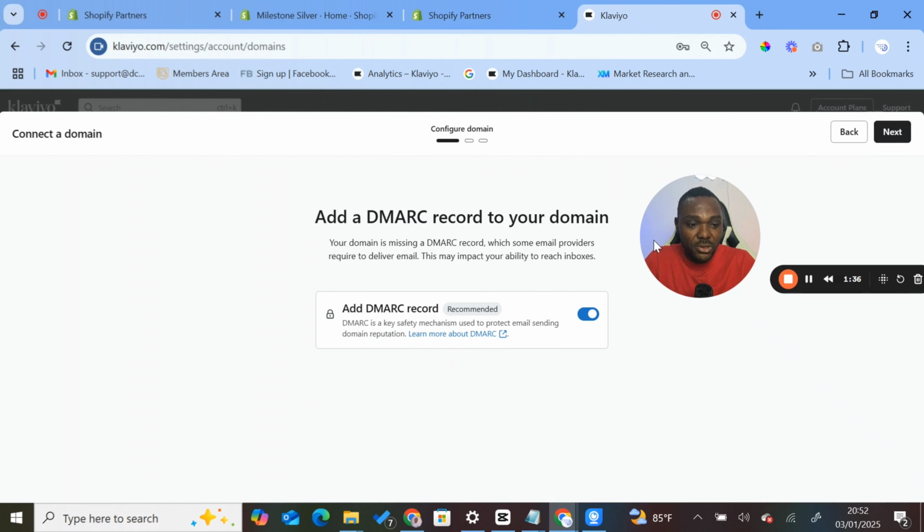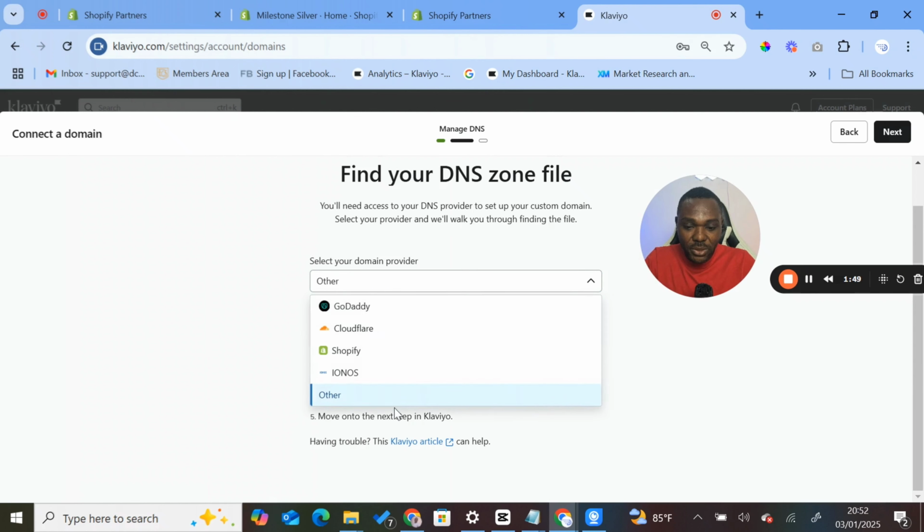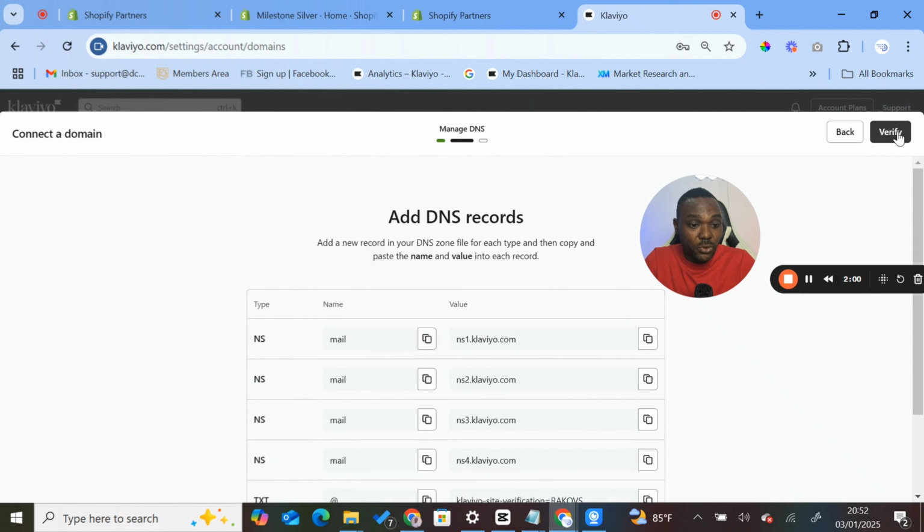So when you click next, you're going to be taken to this place. Here you have to choose your domain hosting provider. For me, I'm using GoDaddy and I'm going to be picking GoDaddy. But if you're using some other hosting services, you can pick them. These are the list we have, but I use GoDaddy, so I'm going to check GoDaddy because this is what is applicable here. So I'm going to click next.